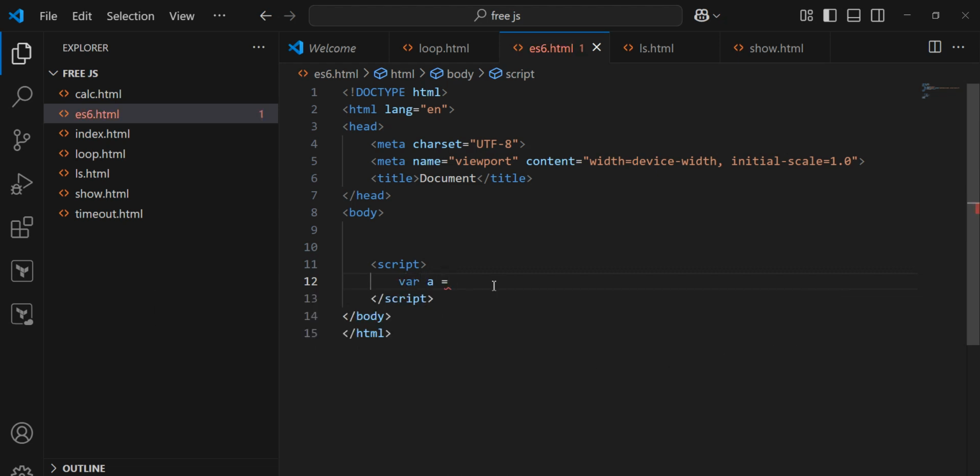If you have a variable like this, a is 6.